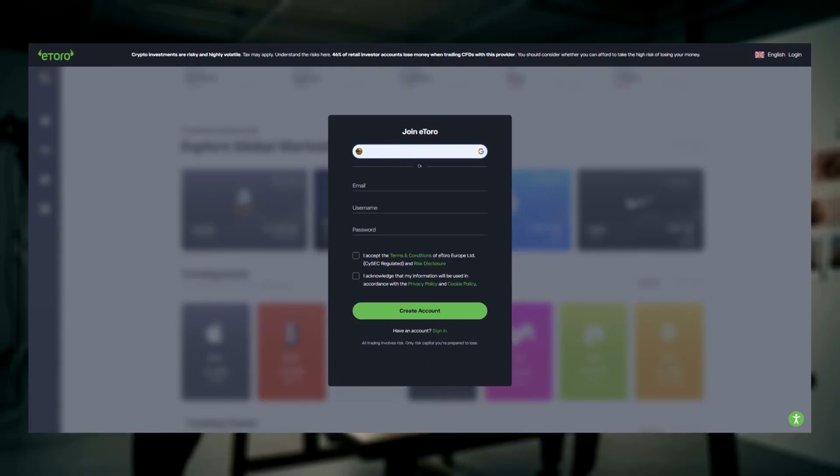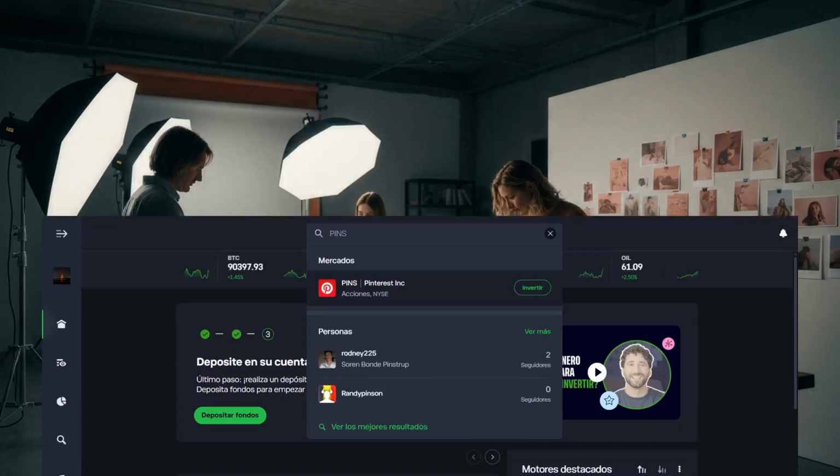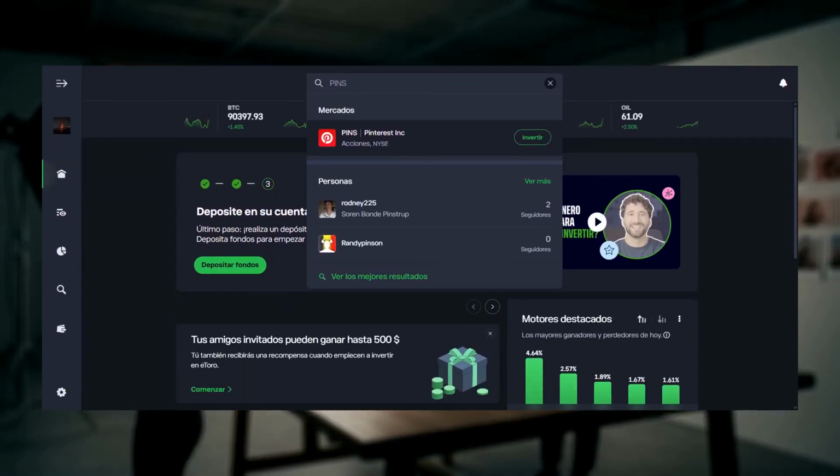After registering, you must verify your account with an identity document and add funds before you can buy. Use the platform's search bar and type the ticker PINS to find Pinterest. Select the matching result to open the correct stock listing.